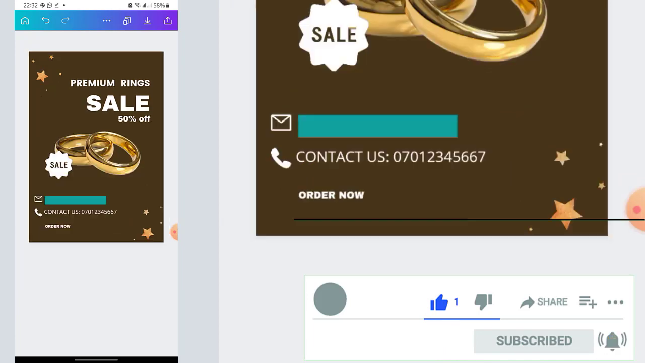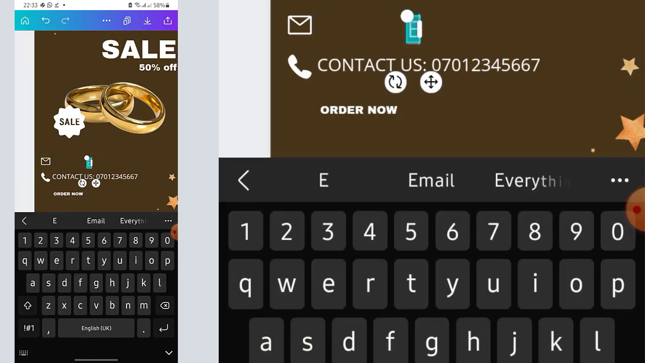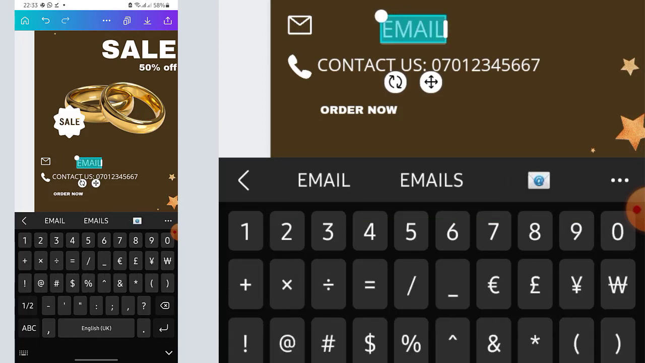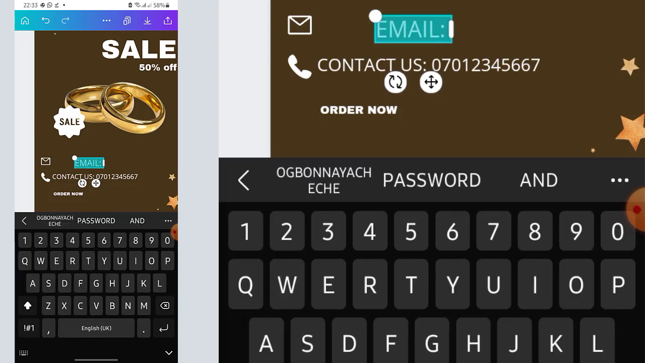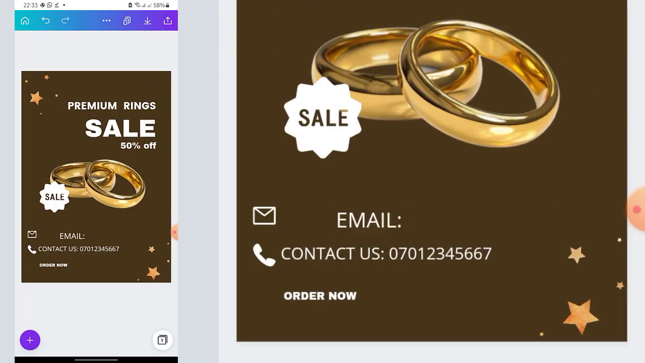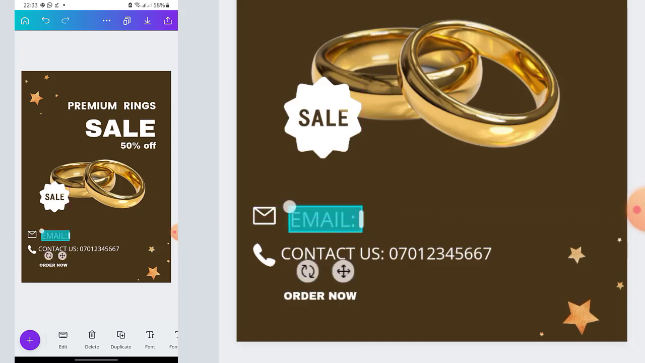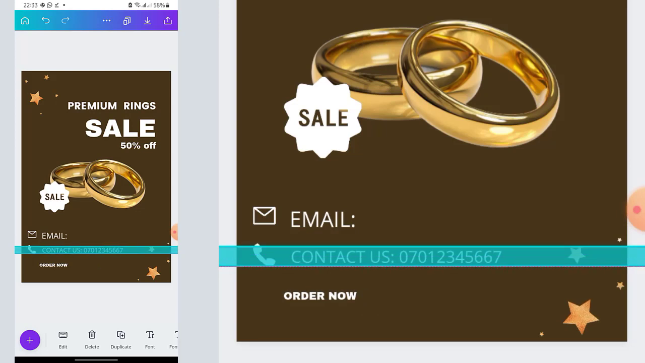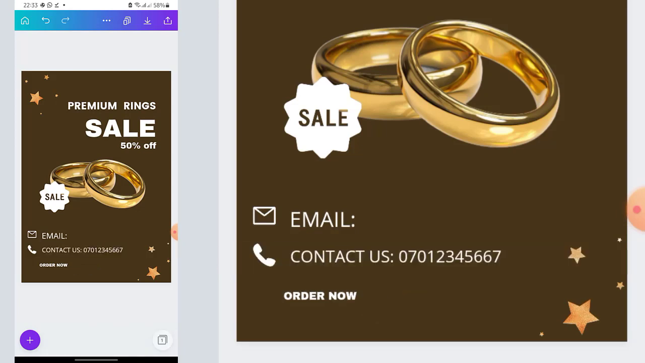One thing you should notice is that Canva automatically saves your designs. So there's no need to save them so long as you've got internet connection and you're connected. It will automatically keep saving your design work until you're done. So you're not going to lose your designs in any way.